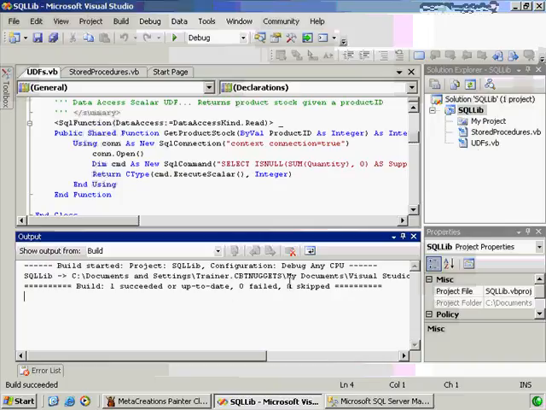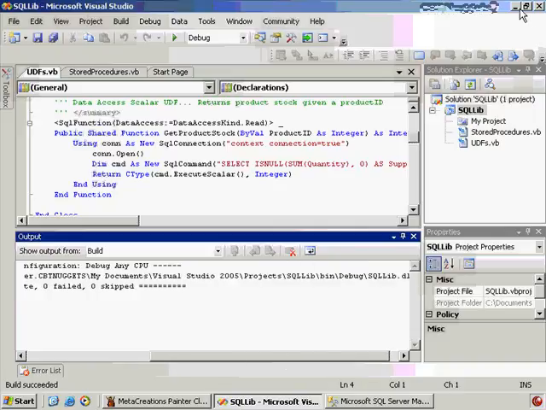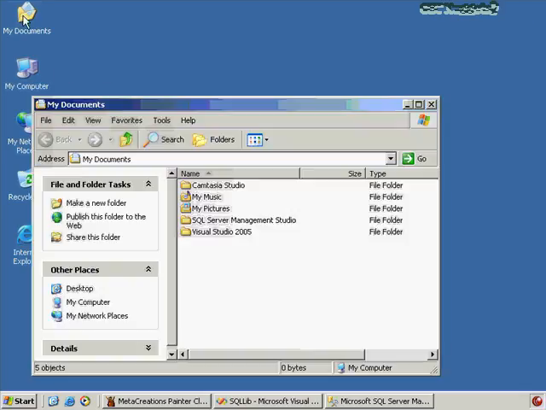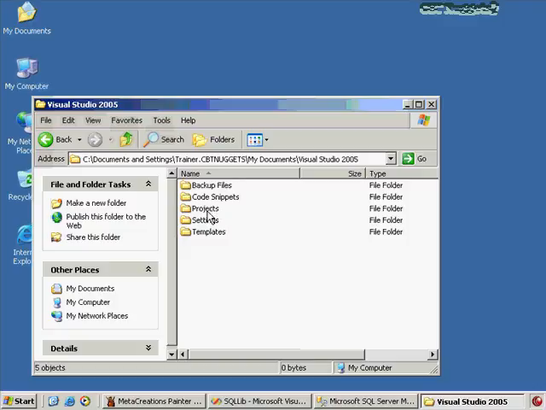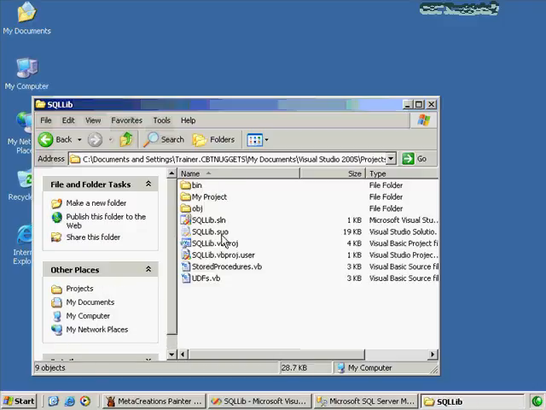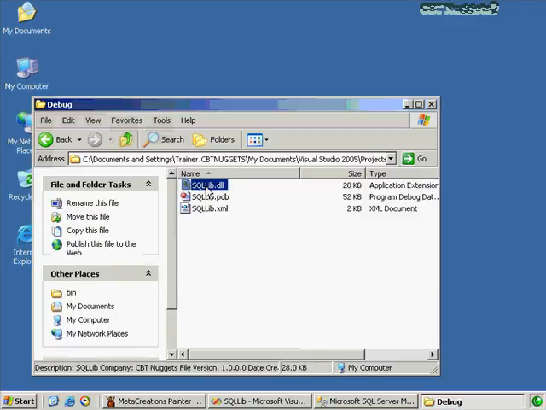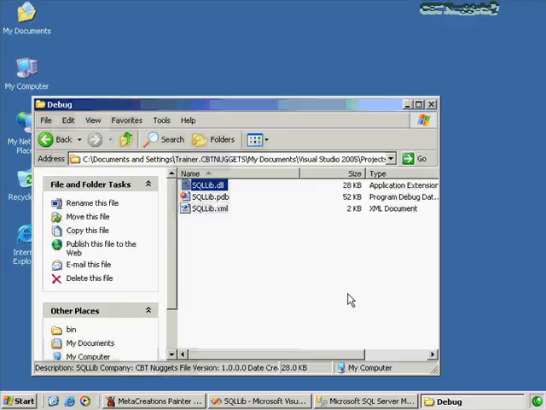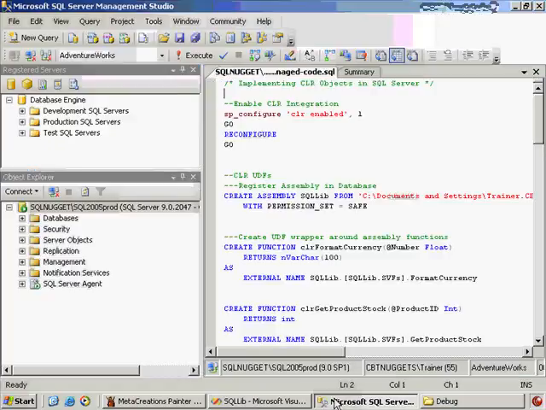That'll build it into your output directory, and our output directory in this case is going to be a really long directory name. But basically here, let me go ahead and run through my documents, Visual Studio, projects, SQL library, bin, debug, and there it is. There's our DLL. This is what we're going to be using here. That's all of the code inside of there. So let's head on over to SQL Server Management Studio.